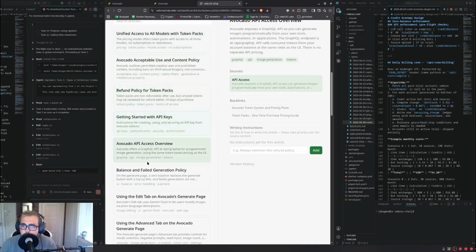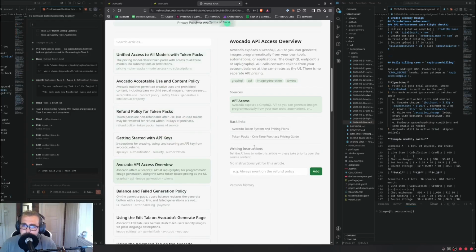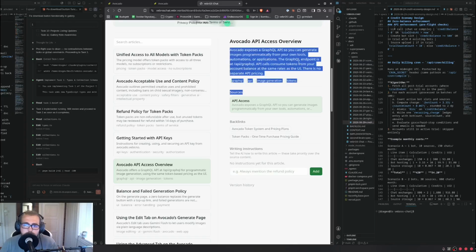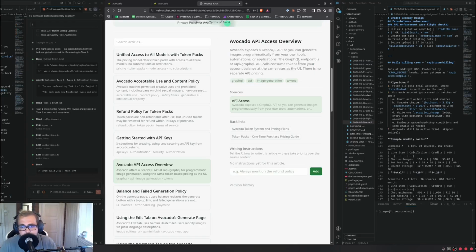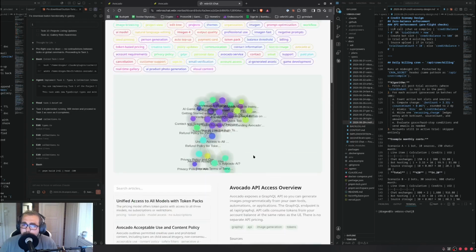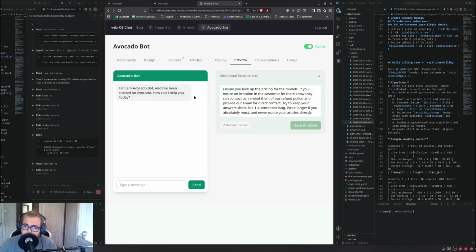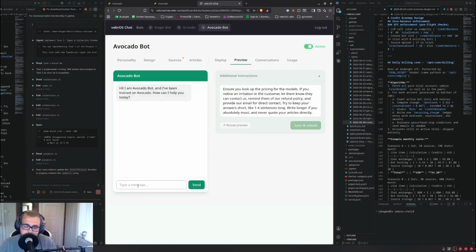This is just a small visualization of how everything is connected. And then you can look at all of your sources, and you can write instructions if you want to have the AI do something different or say something specific when it comes to these things, in addition to the normal additional instructions. You can talk with the chat here.